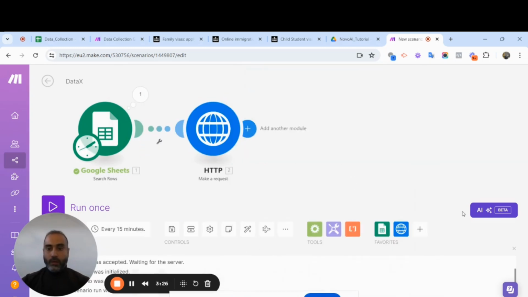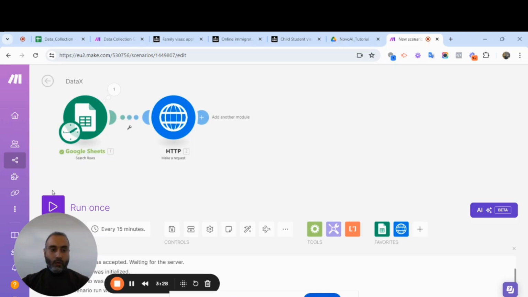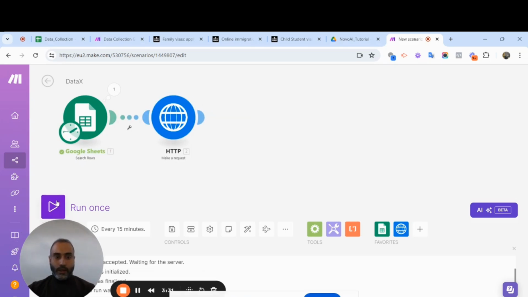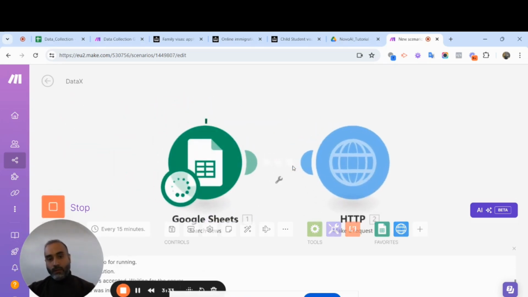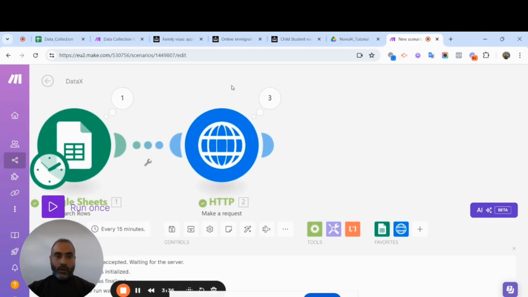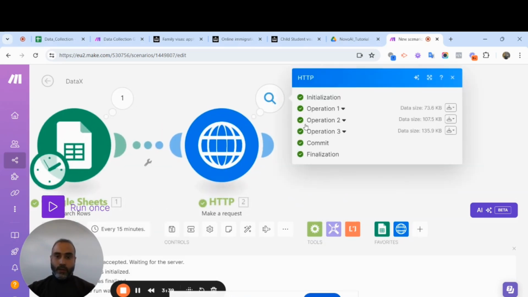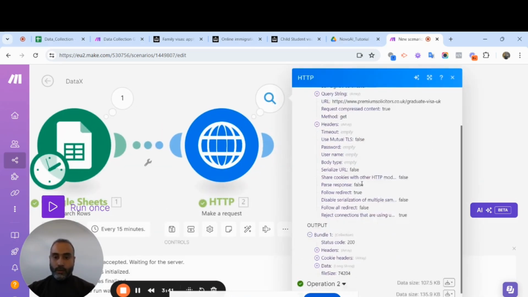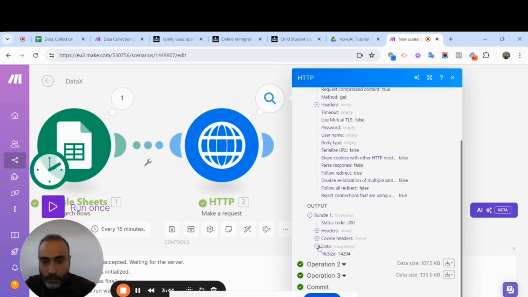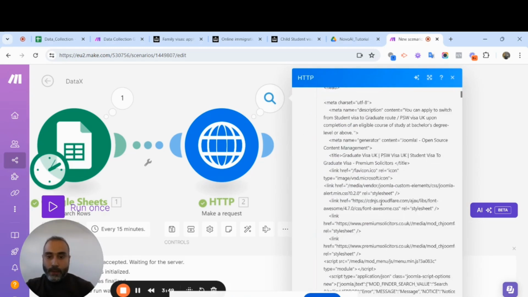So just press OK. Now if you want to see whether the data is here, let's run it once more. There you go. You see three different operations here. Operation 1 output is the data. See, now the data is here. All this HTML data is here, as you can see.